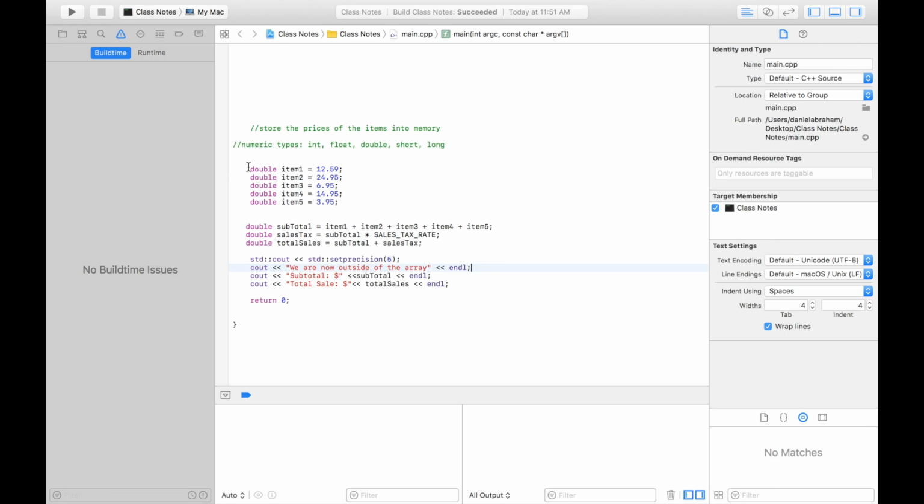Alright, so first things first, these right here are the items or values basically that we are going to enter. So what I'm doing essentially is making a shopping list with 5 items, and with each item a price is attached. So for item 1 example, the price is going to be $12.59, item 2 is $24.95, and so on.